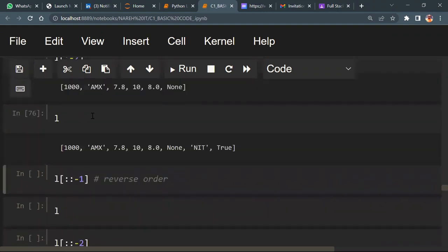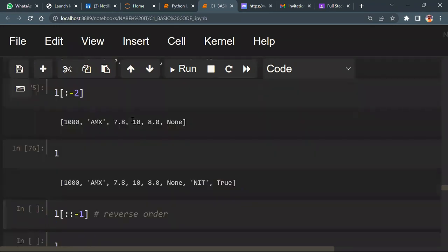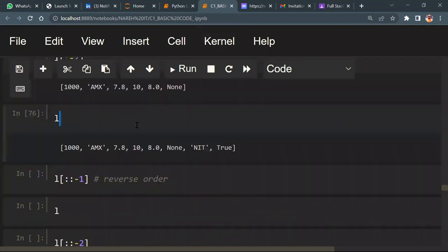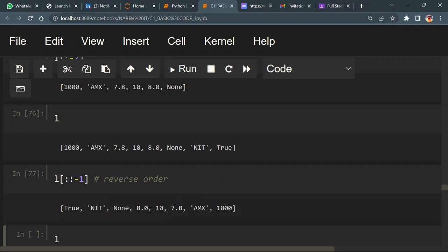Okay. A little bit of advanced slicing. So how many slices do we pass now? Only one. Can we pass two slices now? Can we pass two slices, guys? Yes. Now here, let's talk about L. List all these values we get. Two slices -1 means what, guys? A reverse order. Print the element A to Z, Z to A. Understand? Z, Y, X, W, all those things. Let's have a look at it. True, NIT, None, 8.0, 10, 7.8, MX, and 1000.